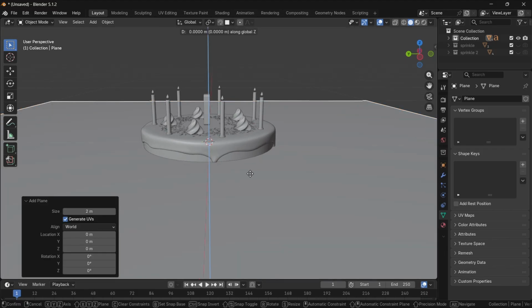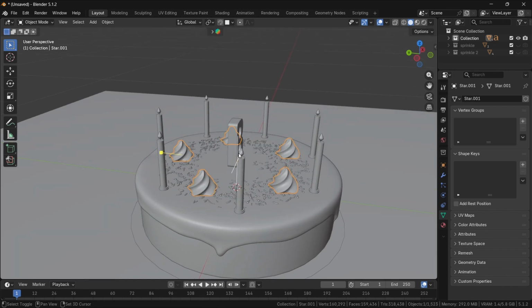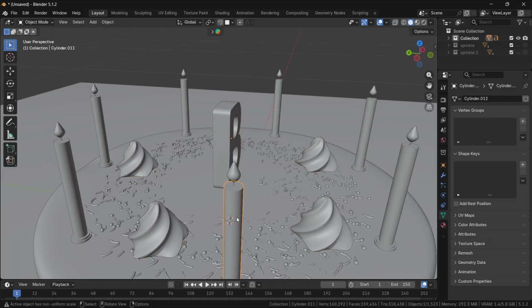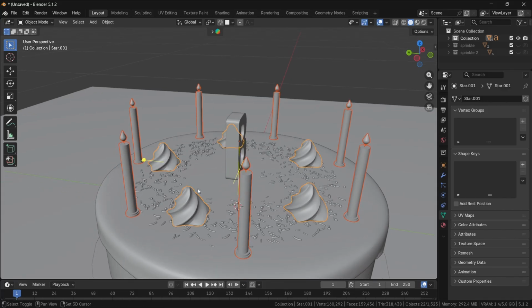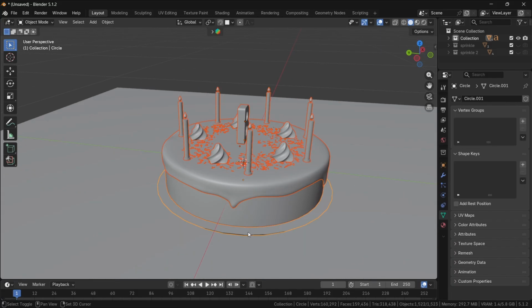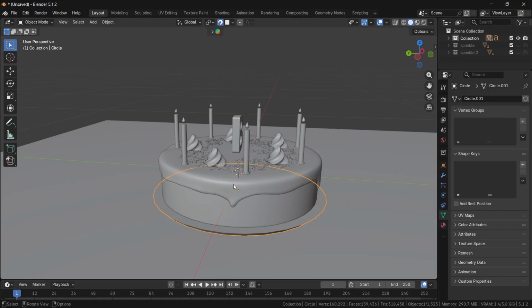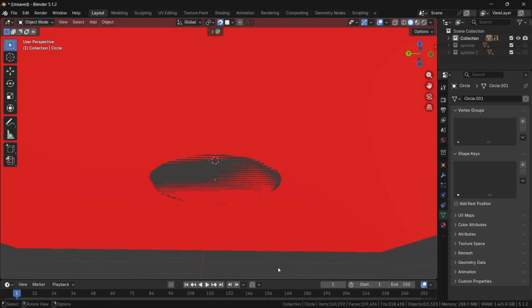and move it down. Now to place the whole cake and plate perfectly on the table, we will select the cake. Because our candles have the same material, we will press Shift plus L and then choose material. Then select the plate and hit Ctrl plus P and choose Object Keep Transform. Now turn on snapping and move your plate only, and the whole cake will snap to it.